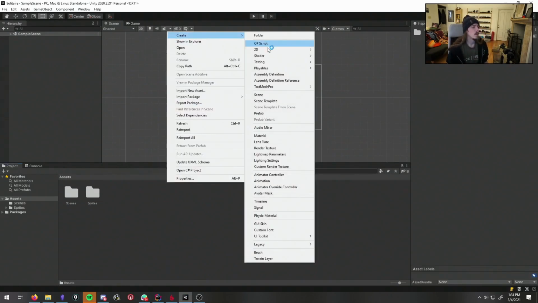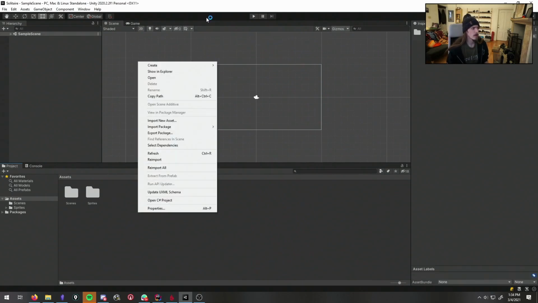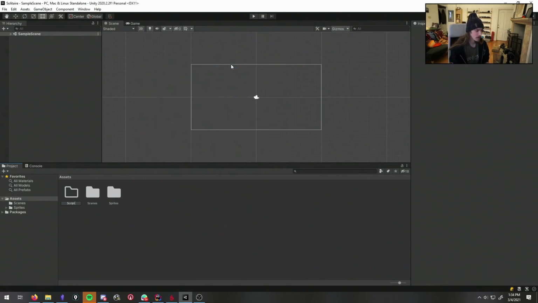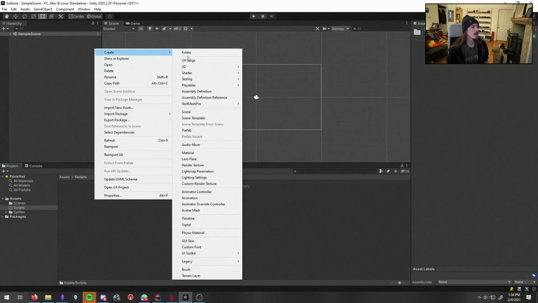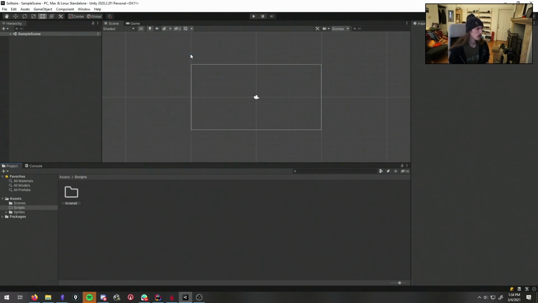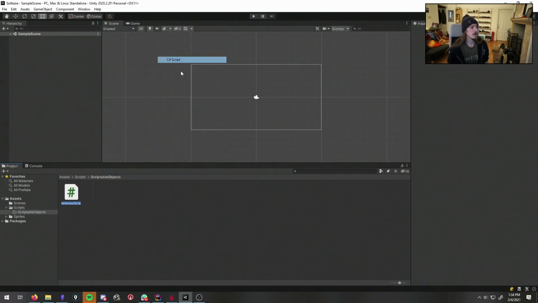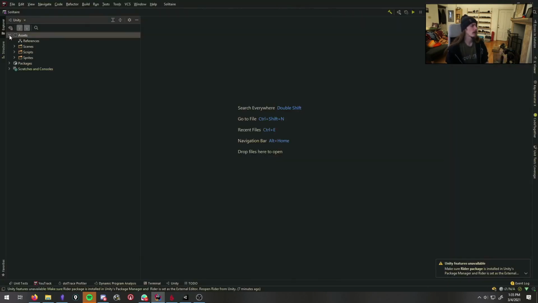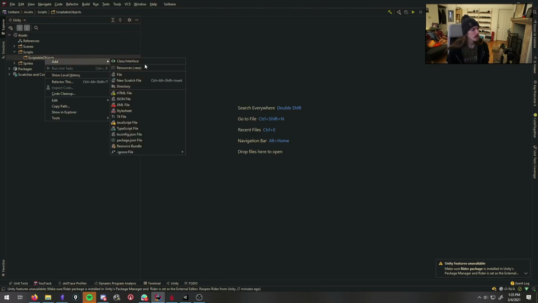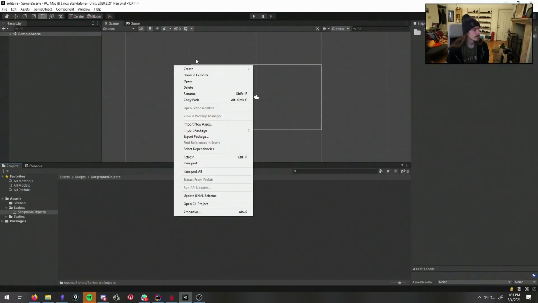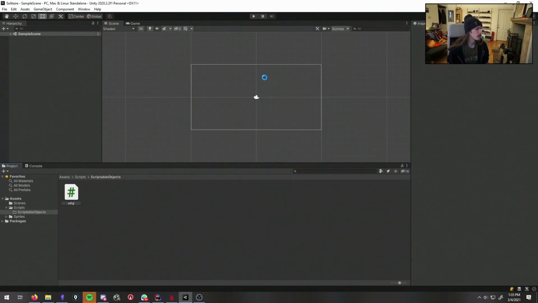Let's make a new folder for our scripts. And we'll make a new folder for our scriptable objects. And we're gonna make a new scriptable object. We're gonna do this from Rider, because Rider's pretty nice. It's gonna autocomplete some code for me. Go to my scriptable objects folder, right click, add a, it doesn't seem to know this is a Unity project yet. What's going on? It's because I did not open Rider from Unity.